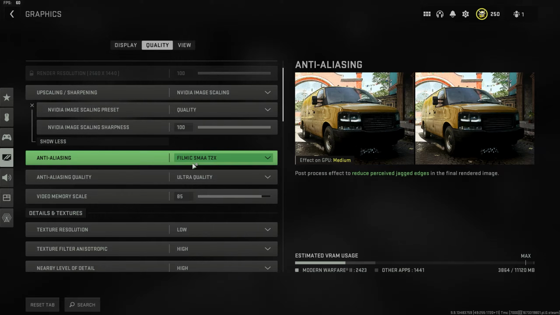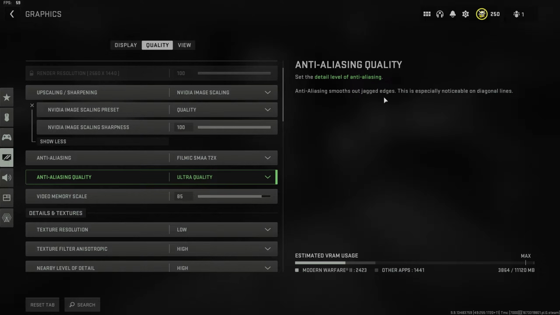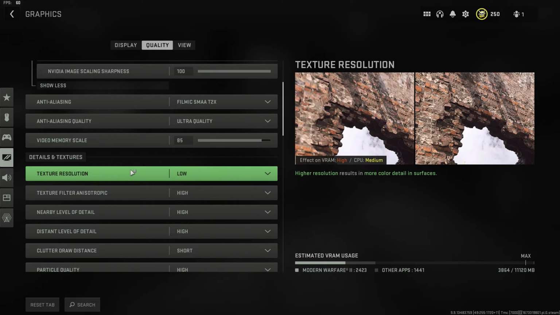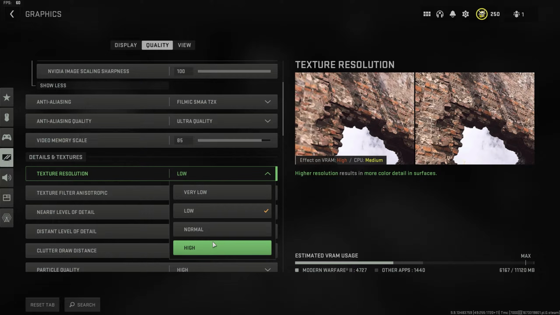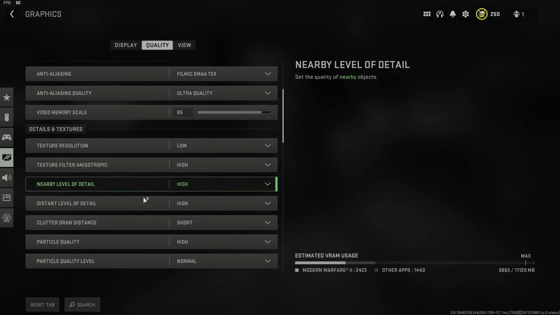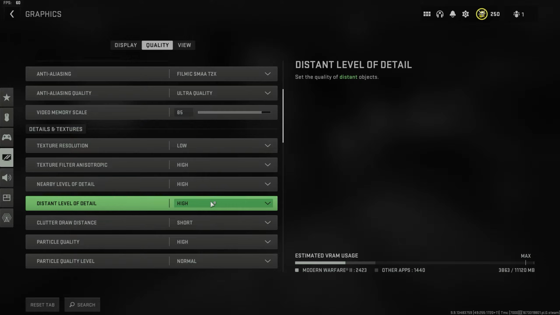Now moving down, I have anti-aliasing to ultra quality, removing jagged lines and really smoothing things out. I have texture resolution set to low. I've noticed this really doesn't make a whole big difference in game, but it does boost your FPS. I have texture filter to high, nearby level of detail to high, distant level of detail to high. These two are very big for seeing close and far away, especially in DMZ for distant level of detail.